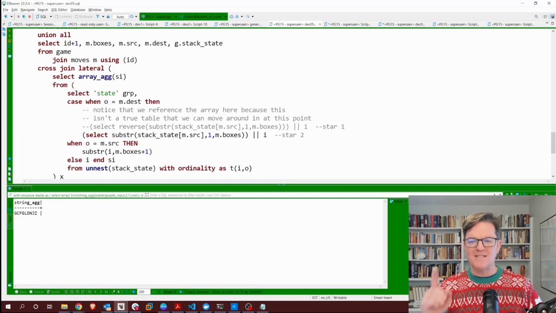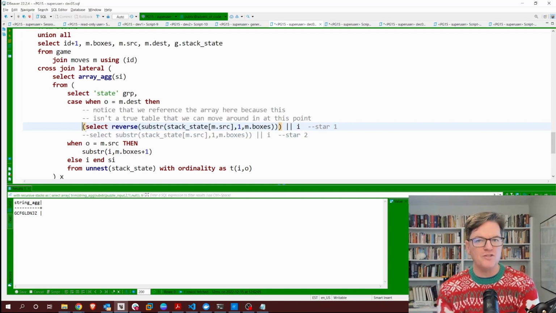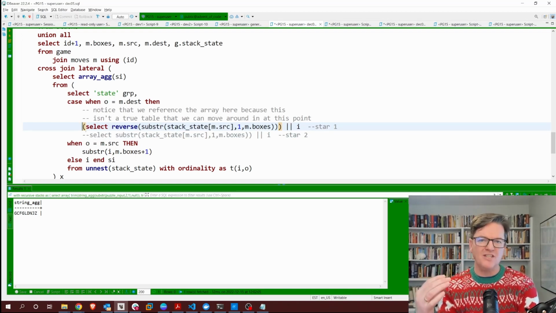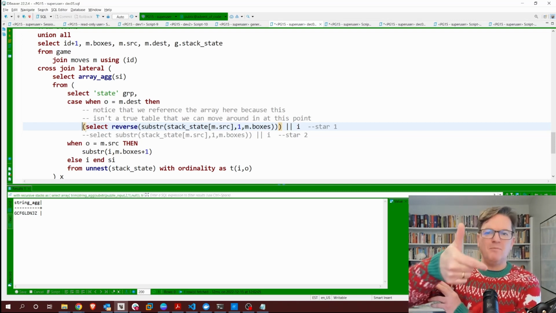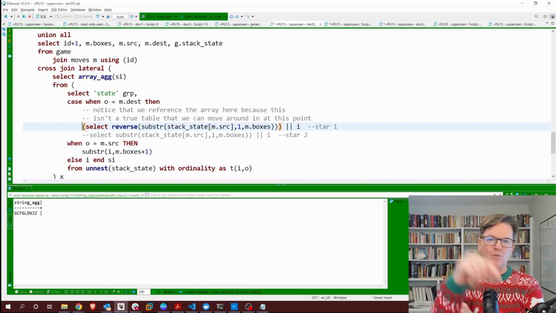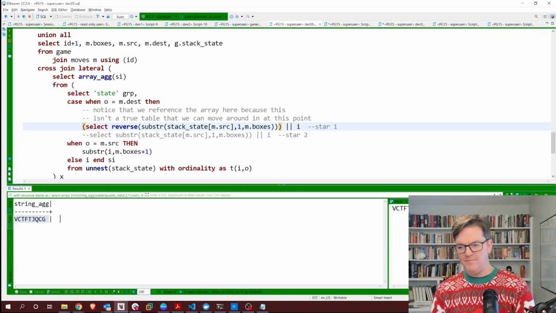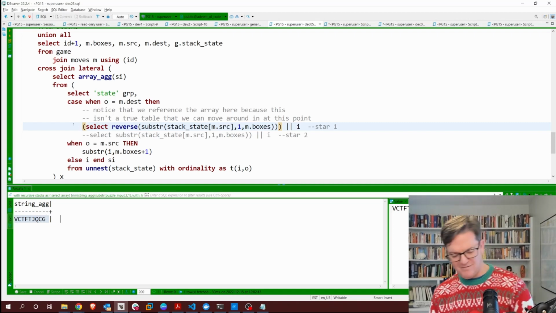Well, it turns out, remember I said I missed the fact that on the first go around for star 1, you have to move one box at a time. Essentially, let's say I'm moving 3 boxes, I just have to flip them around because that would be like moving the boxes one at a time. So simply doing a reverse on that substring gets me a different answer, and that turned out to be the right answer.